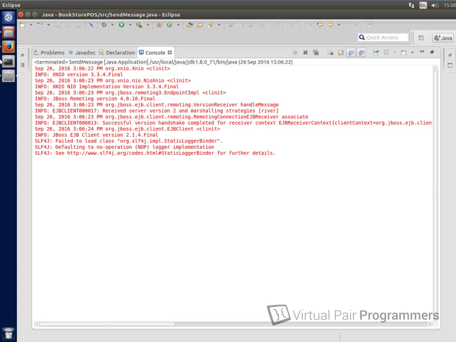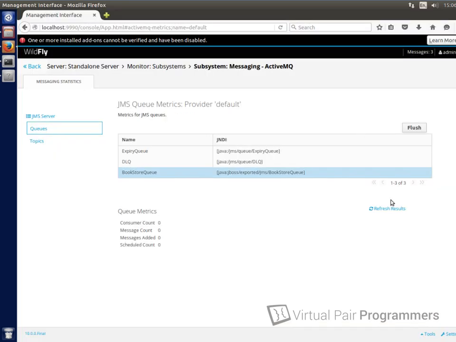So let's go back to WildFly, and we'll refresh the results. There's a little button here to click on. And we can see that now one message has been added to the queue, and the current size of the queue is one message. So it looks like everything's worked. It looks like we've managed to send a message to the queue. Now, we can't unfortunately view the queue within the console. The only way to do that is to write some code to look at the queue, and we're going to do that in the next chapter.